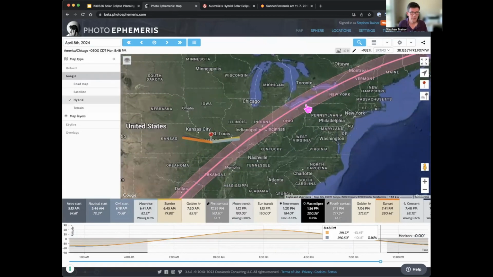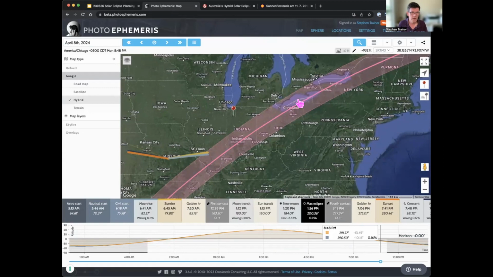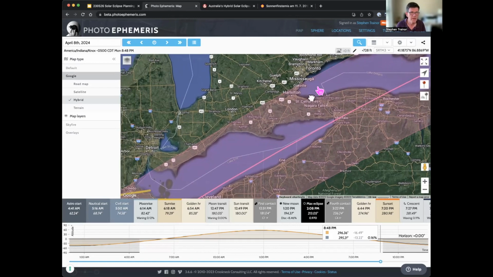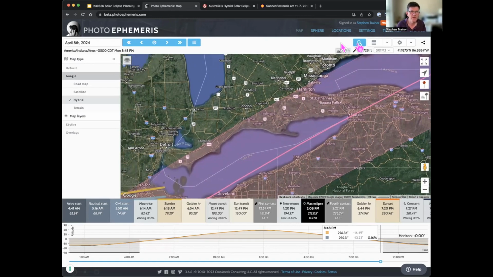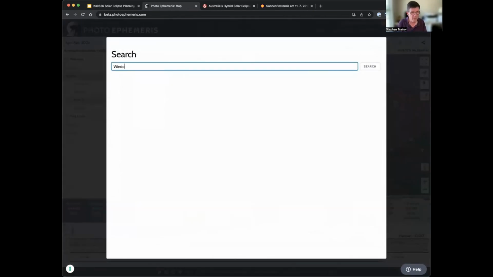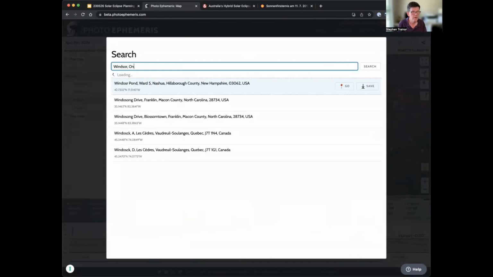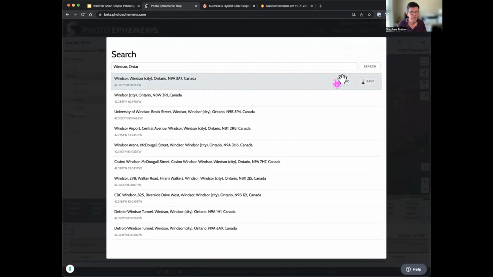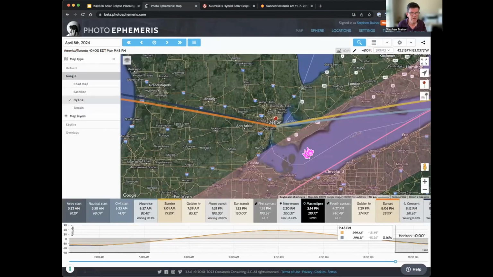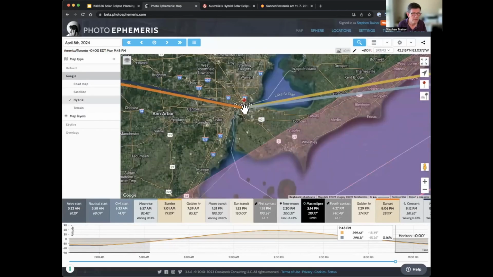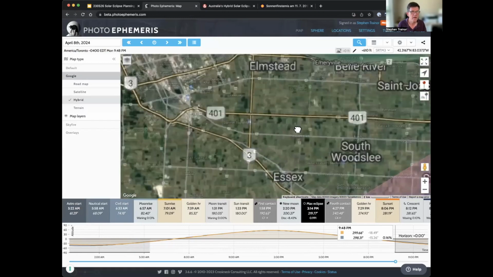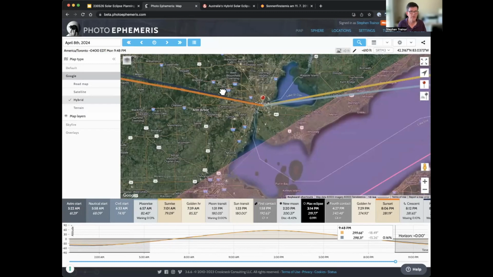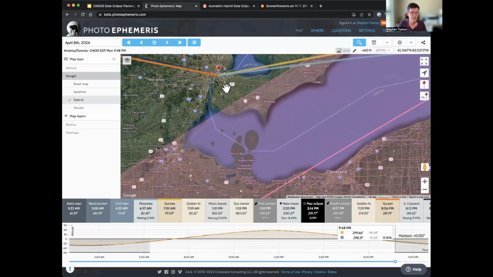Let's zoom in. Windsor. Now I know it's somewhere close, but I might have to search for it. So let me just put it in. Windsor. There we are. Okay. Oh, is that right? Oh yeah, that is right. Is that right? Yeah, I'm assuming yes. There we go. So I think it's pretty clear that Windsor is not in the path of totality.